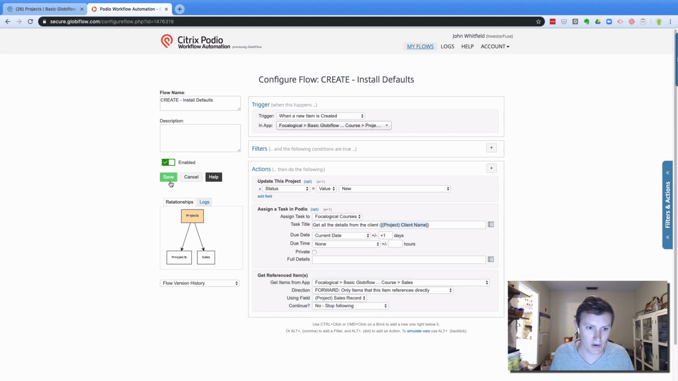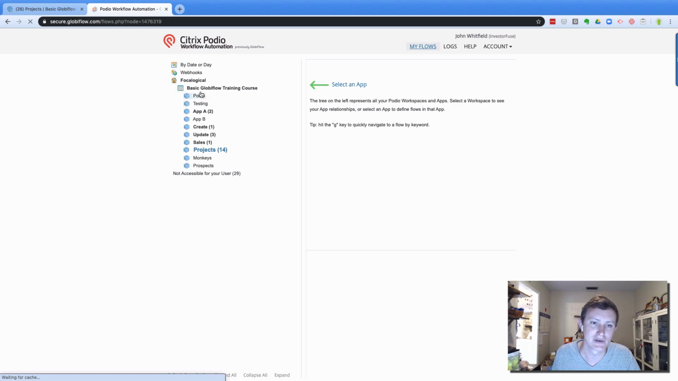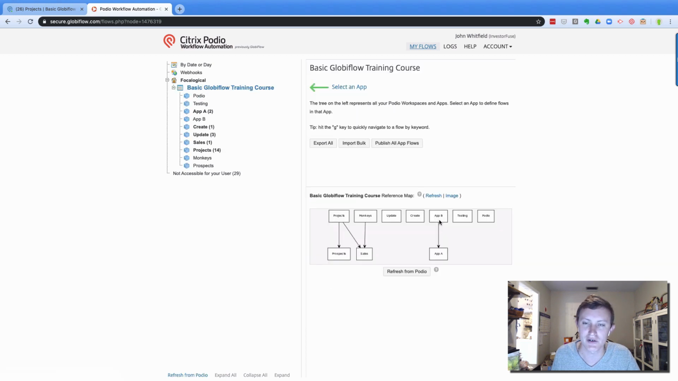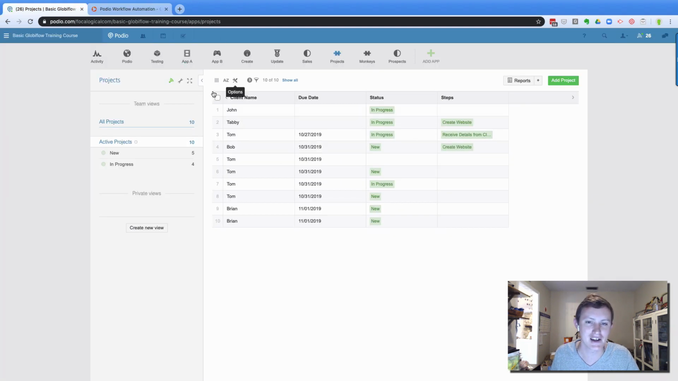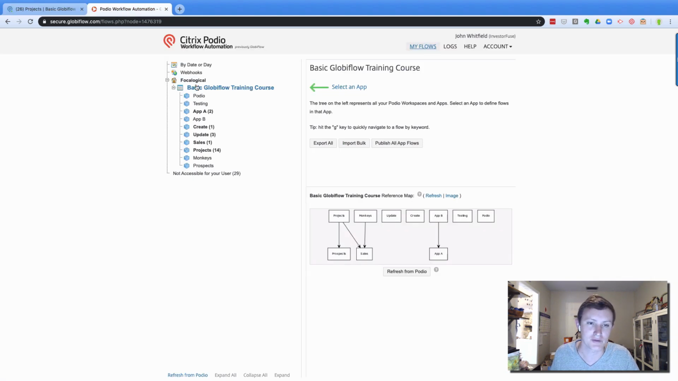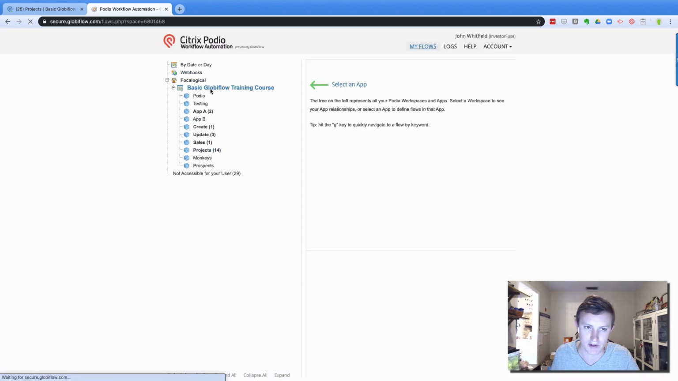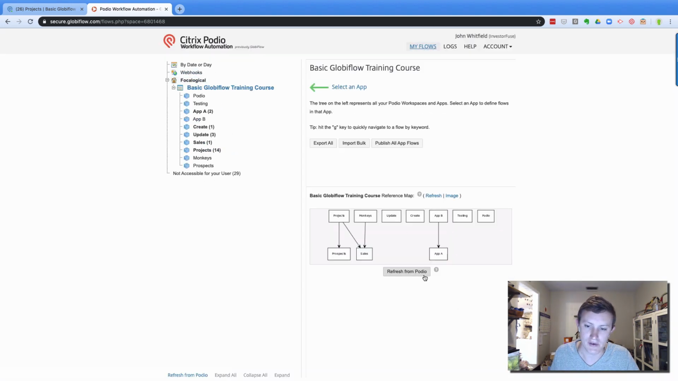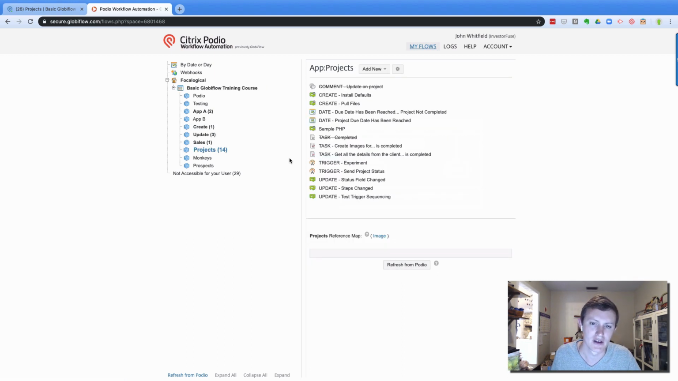And you know what I did not do is I did not refresh, and that was a secret other problem that people have. So whenever you go into projects or into Podio and you change something, you change a name, a field, add an app, add a workspace, always come back in and refresh inside Globiflow. You can click on a workspace just to refresh a specific workspace, or you can refresh from Podio, which refreshes every single organization and workspace that you have access to. So always make sure that you refresh.